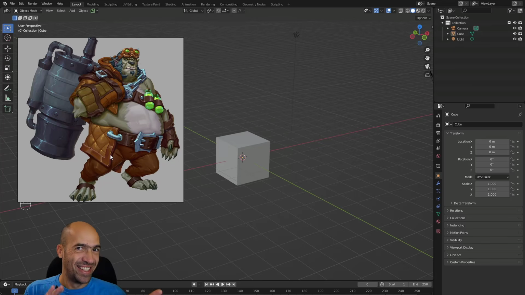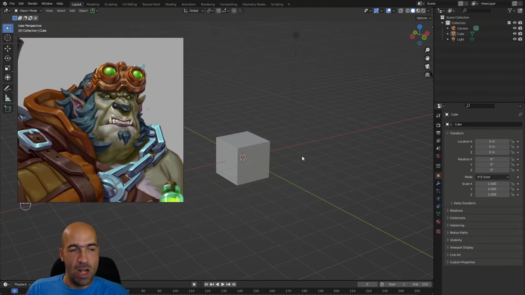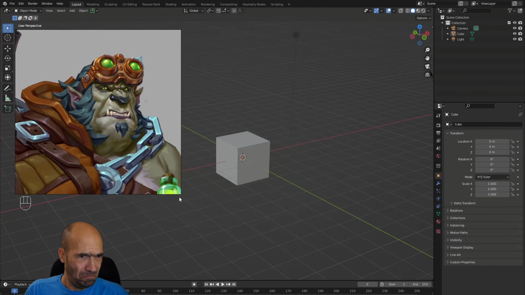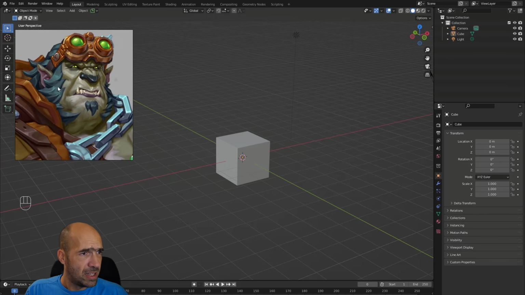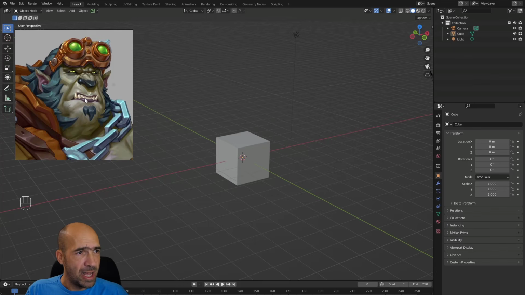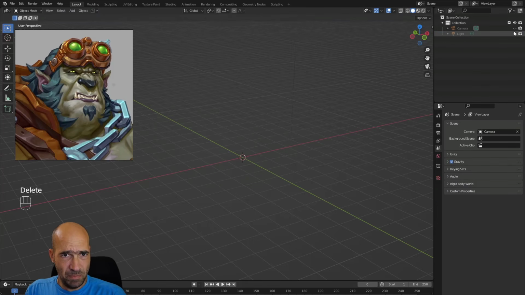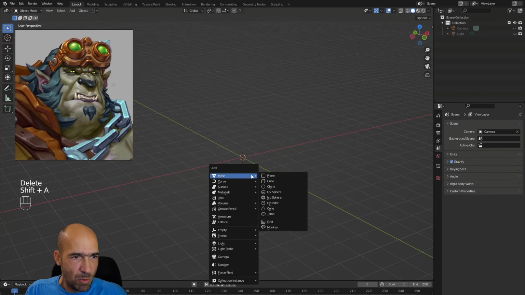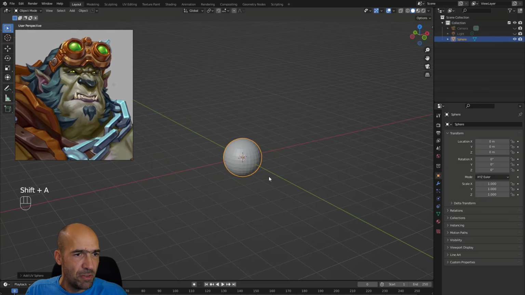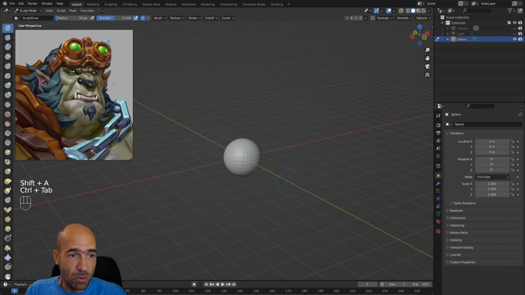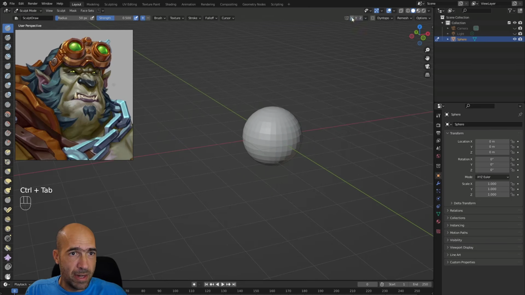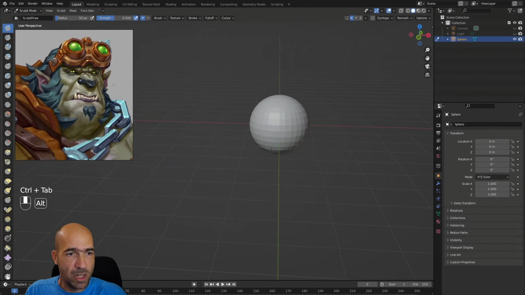Most of the time you don't get this ideal concept, but now we have it, which is great, and we can start it. I always start my characters from the head. So let's start the character here. So I will just put this on the side just to see the head, and I will start to make a basic human head. Of course, I don't need this cube, and I will hide the camera and light, and I will press Shift A to go to UV sphere, and then Control Tab to go to sculpt mode, and then I can press X for symmetry and start working on the character.